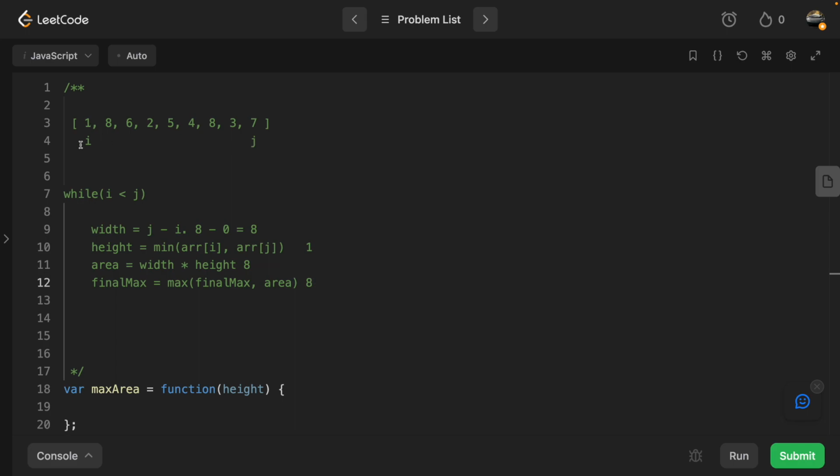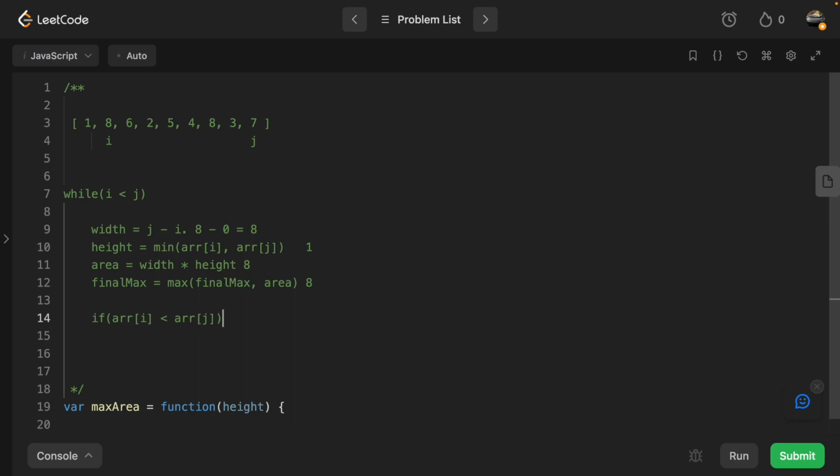1 and 7. 1 is smaller. We move the i pointer forward and we add the index 1. And in our formula, we will check if array i is smaller than array j. If it is, we move the i pointer. Else, if array j is smaller than array i, we move j backward, because we want to keep the line with the bigger height and let the line with a smaller value keep exploring to see if there is any other element that has a better height that can match with the current height. Now i here is 1 and j is still 8.